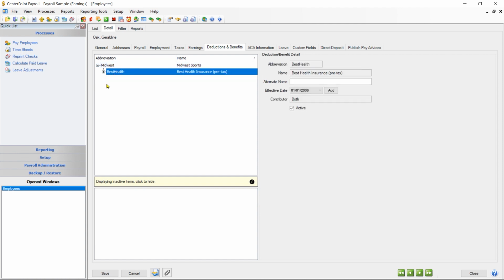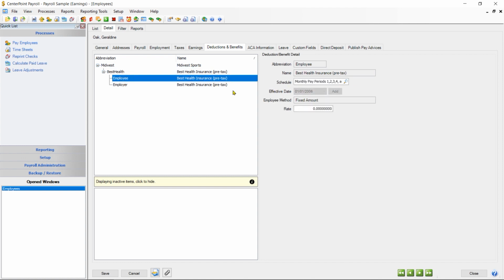Okay, so I added the Best Health by putting the check mark in it. And as I highlight each level of it, you'll see here first off that it gives you the opportunity to give it a different name. So you can give it an alternate name here. And then you can tell the system the specific employee details, such as the employee rate. So let's say that the employee rate's $125. Okay, I can also override the schedule if I needed to choose a different schedule.